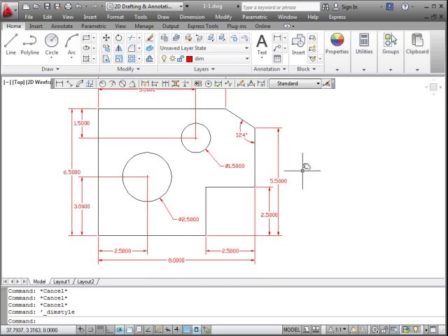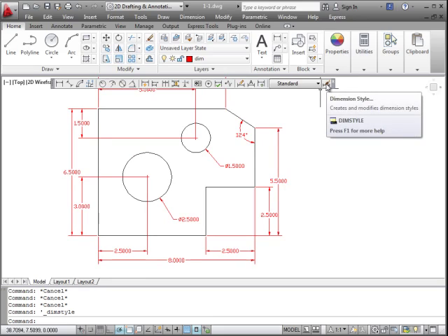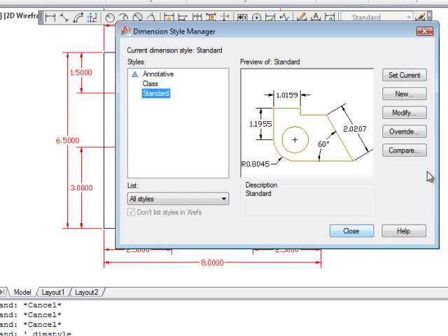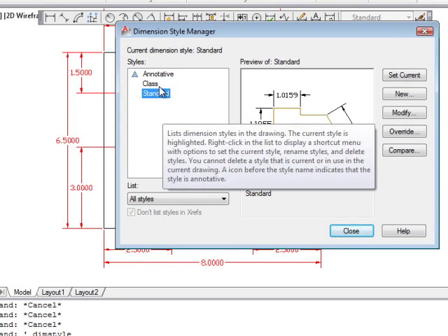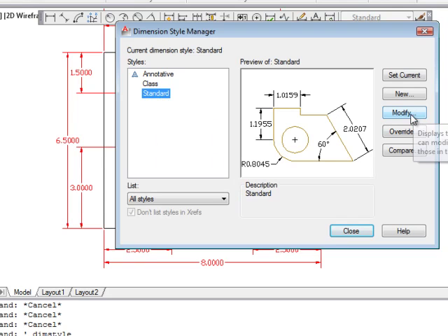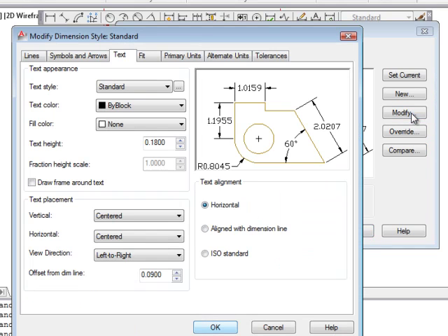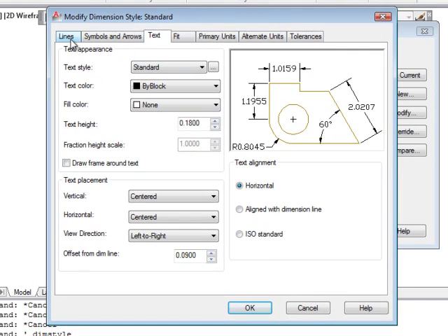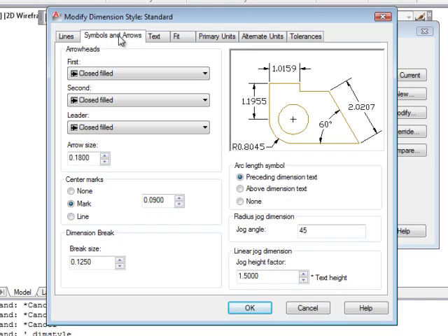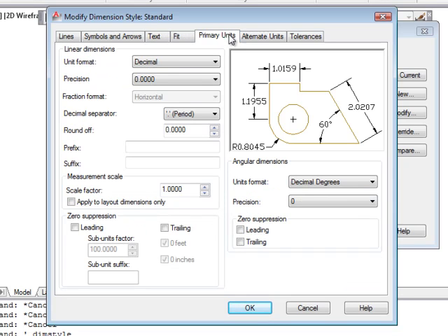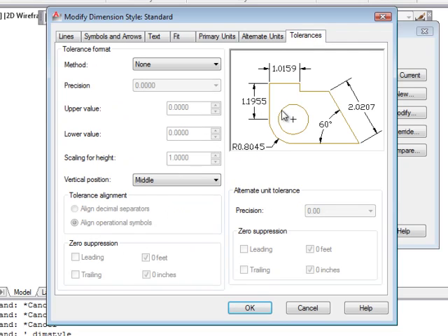In order to change a dimension style, if I click on the dimension style button at the end of the dimension toolbar, it brings up the dimension style dialog box. It allows us to pick which dimension style we want to change. In this case, I'm going to change the one called Standard. In order to change it, we click on the Modify button. By clicking on Modify, it opens up another dialog box that has 7 different tabs across the top. We can change lines, symbols and arrows, text, fit, primary units, alternate units, and tolerances.